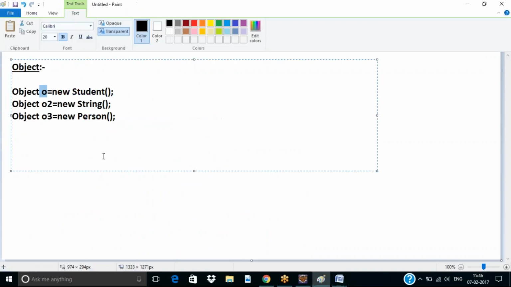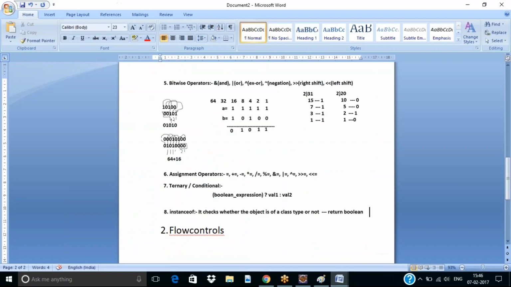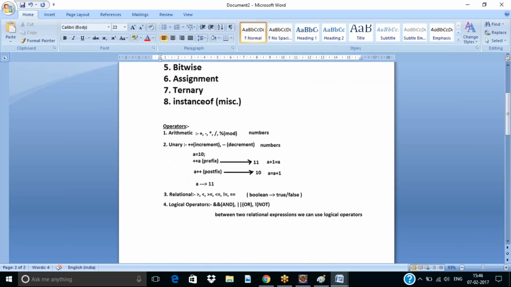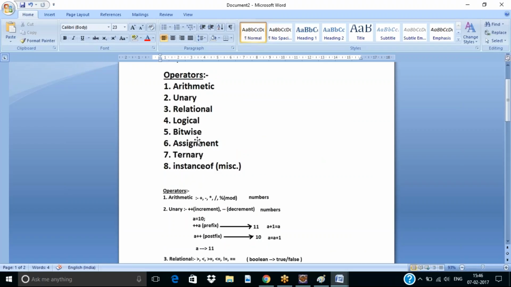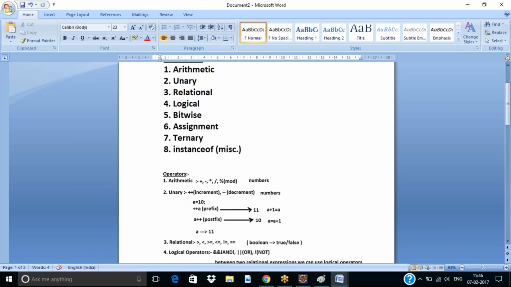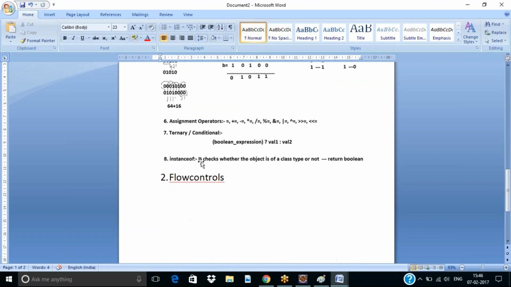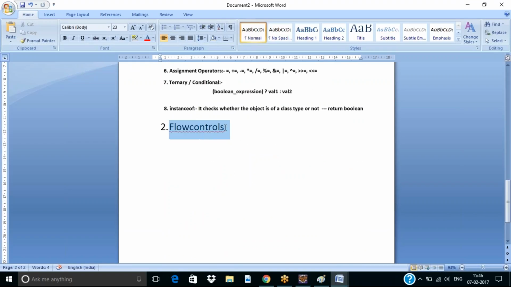So that is about the instanceof operator. Now we are done with the operators concept. We have discussed arithmetic, unary, relational, logical, bitwise, assignment, ternary, and instanceof operators. So we are done with the operators. Now today, let me give you a brief idea about the flow controls, what we are going to do in the flow controls.